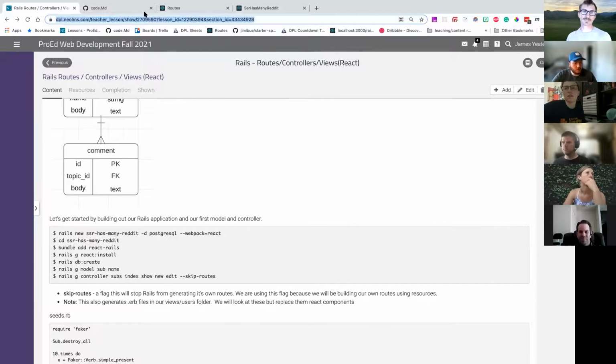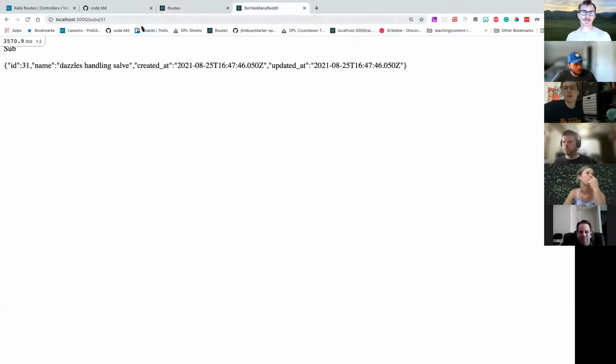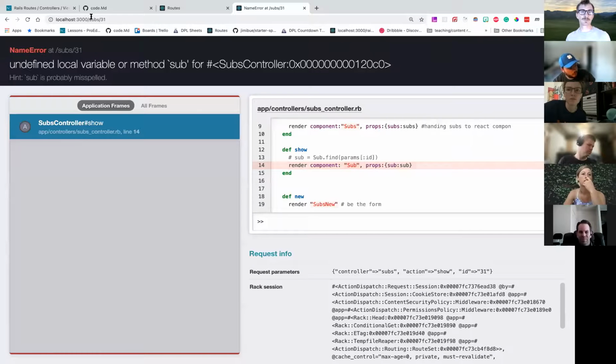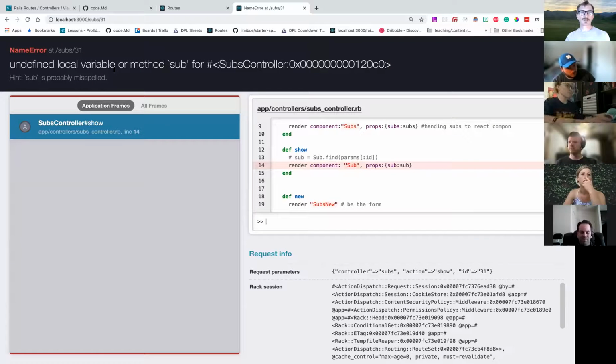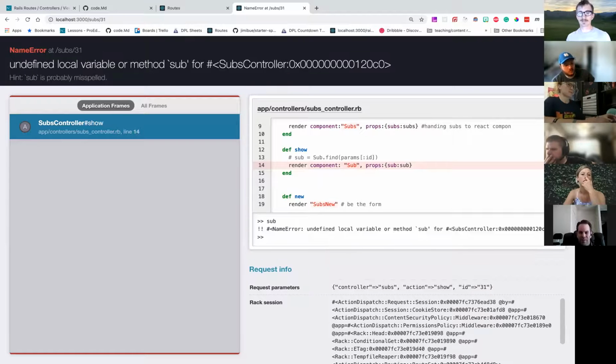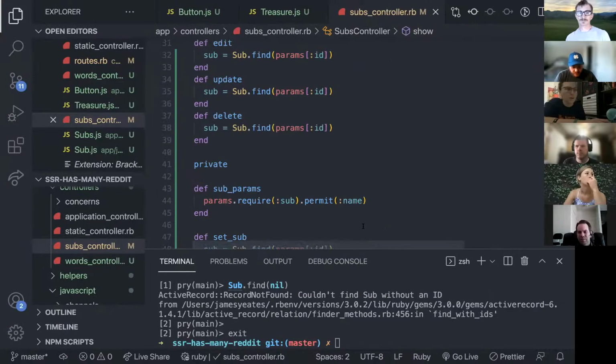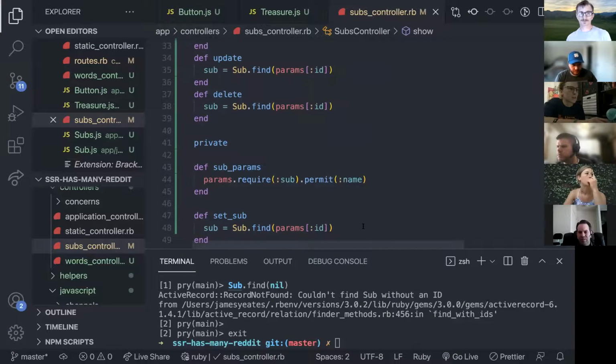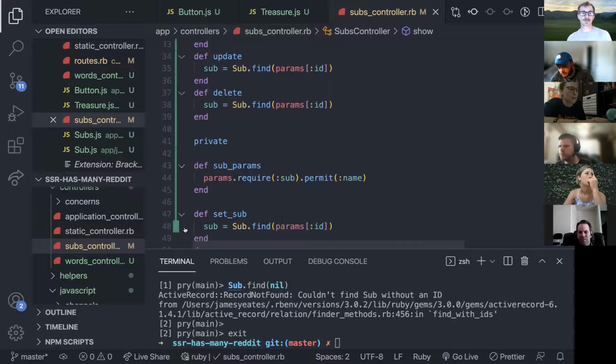Because I can show this. I go to my localhost. So I changed this in subs. Undefined local variable or method sub. So if I type sub right here, that's undefined. It's saying, hey, right here, this blue sub, that's undefined. So in the set sub method, if we changed sub to an instance variable, would that fix it? Yes, that's exactly what we need to do.